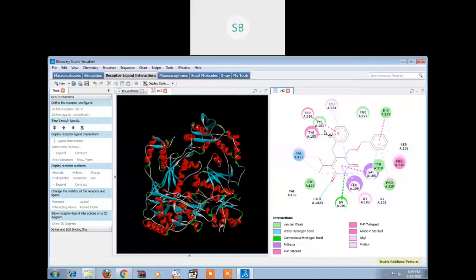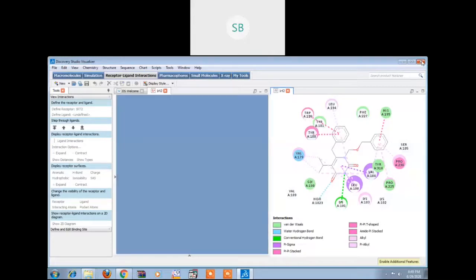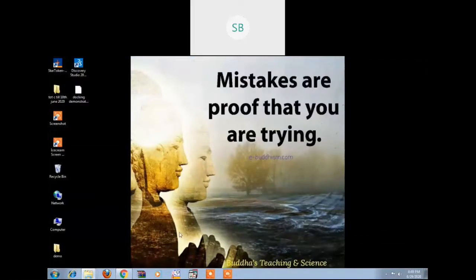For my convenience, I'll just write two amino acids. One is tyrosine 181, the other one is lysine 103, right? If you're really interested, you can take a snap of it, so that in future correspondence this can help you a lot. I don't have anything to do with Discovery Studio, so this needs to be closed. So I'm closing it.